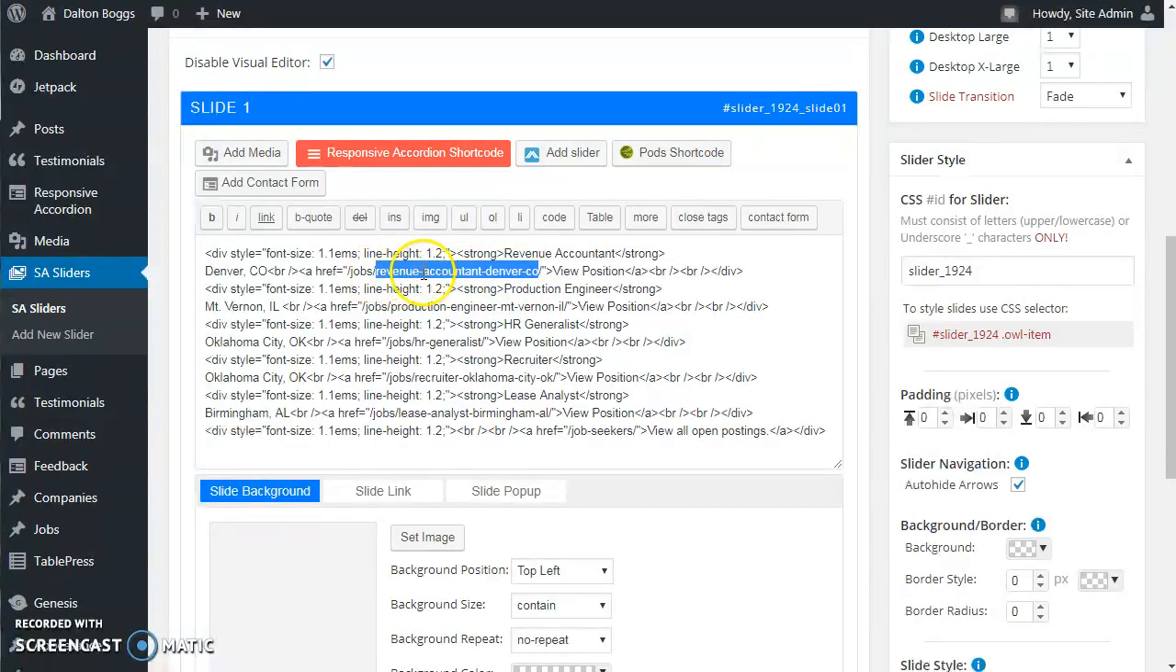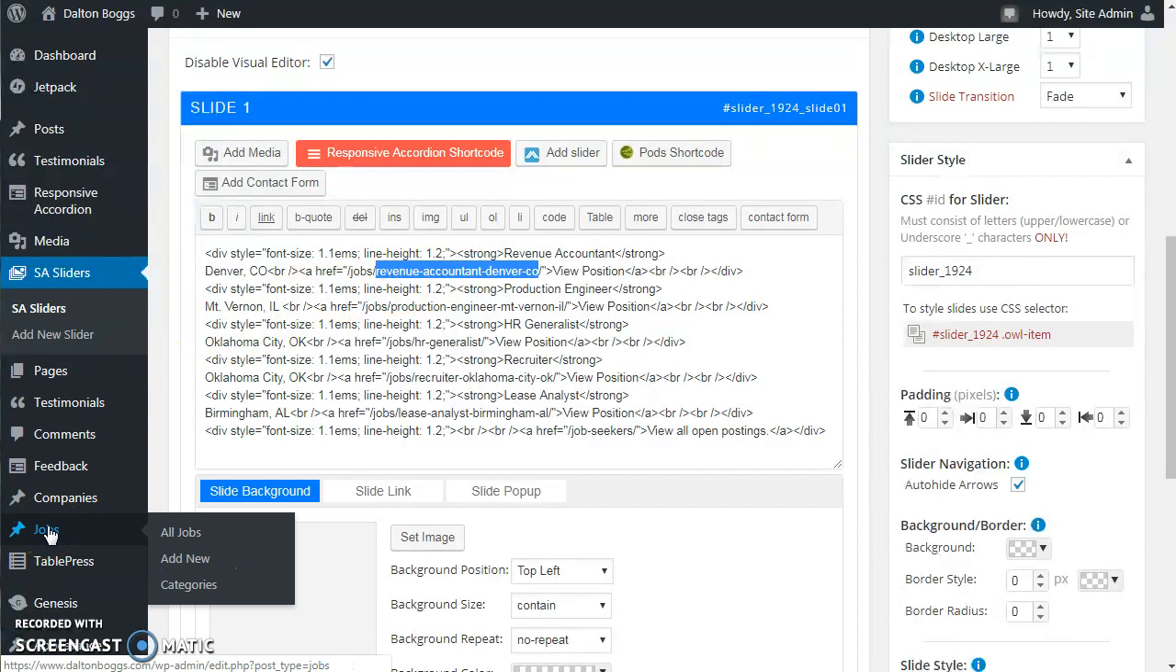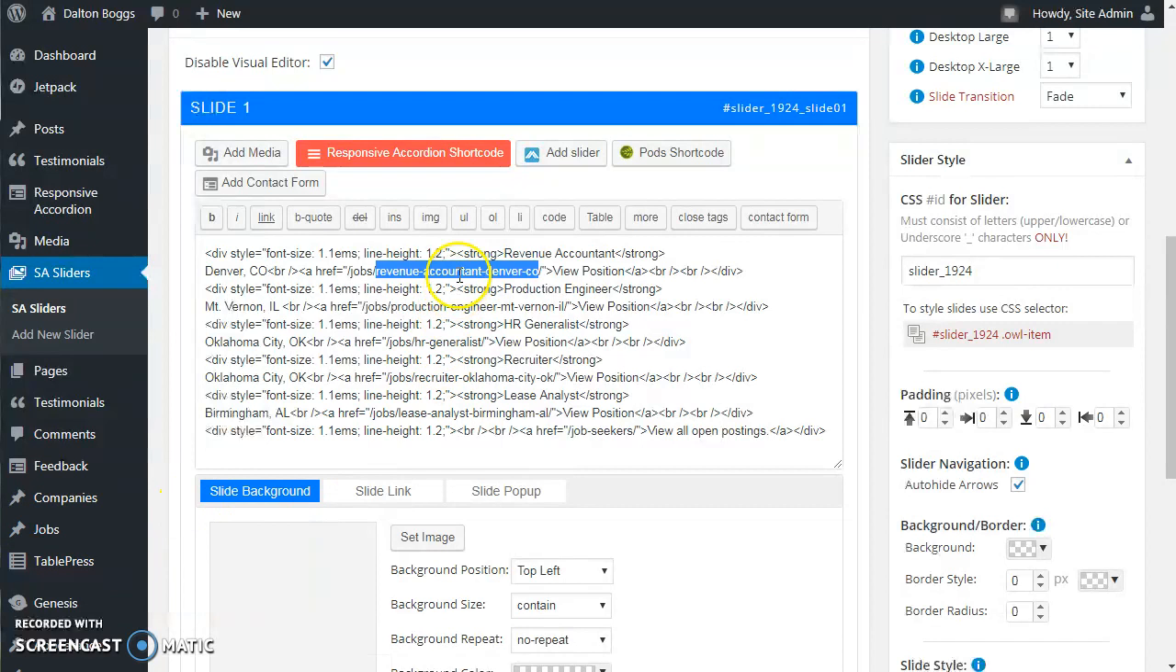That title will be Revenue Accountant - Denver, Colorado. You will need to add the dashes in between the words if you want to do it this way. If you want to copy and paste what the link looks like, you can go over here to where your job listings are and view that job just to see what the link is. It'll show up in the address bar of your browser. But the easiest way is just, you know what it's called, and just put dashes in between it. It's all lowercase, and it's not case sensitive.